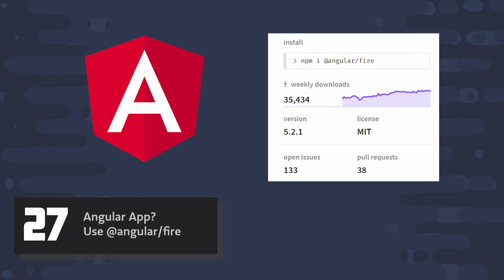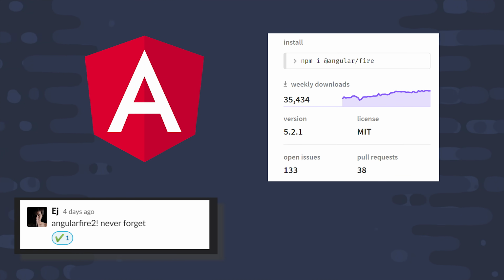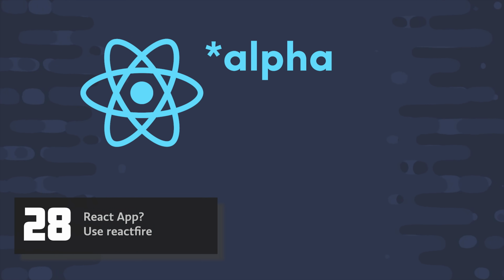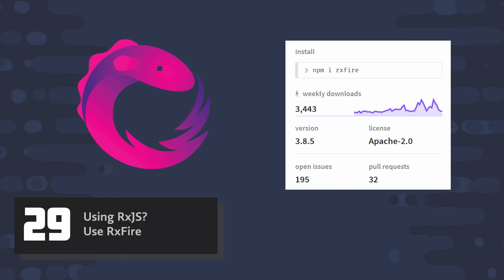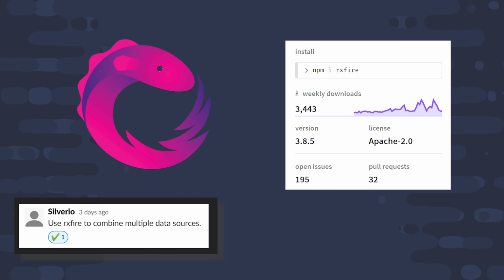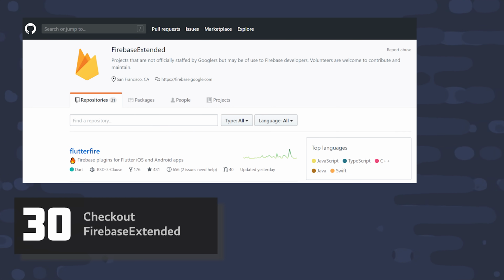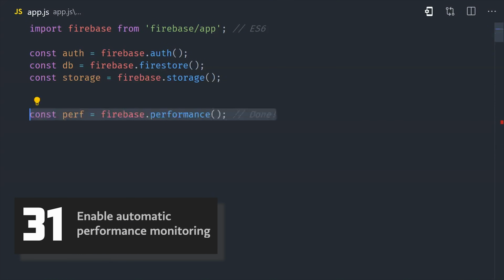Angular apps should use Angular Fire, which integrates with change detection and the Angular router. If you use React on the front end, the React Fire library was just undeprecated, and it provides support for hooks and suspense. You have RxFire to integrate with RxJS, which works great in frameworks like Svelte. Then outside of the web, you have support for all kinds of other frameworks in Firebase Extended like Flutter, Arduino, and many others.